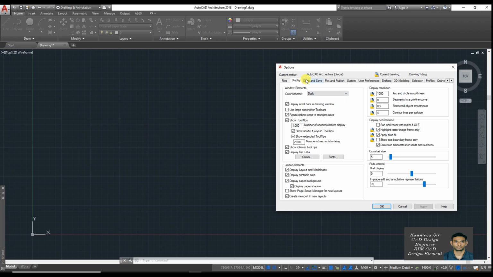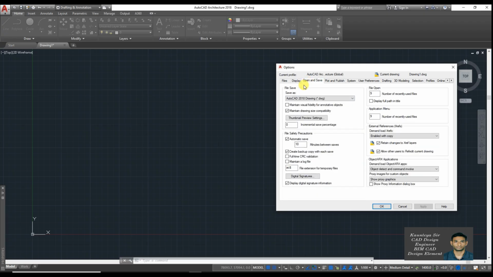So if I go into this open and save, by default AutoCAD saves in a .dwg format, and the file type, my version of AutoCAD is 2018, so it will save in this type of file format. We can also save in the previous version of the file format by selecting this.